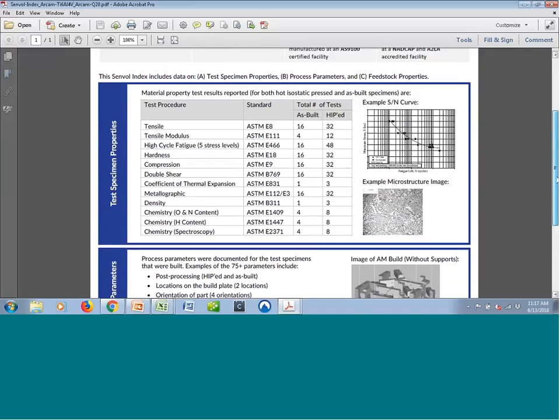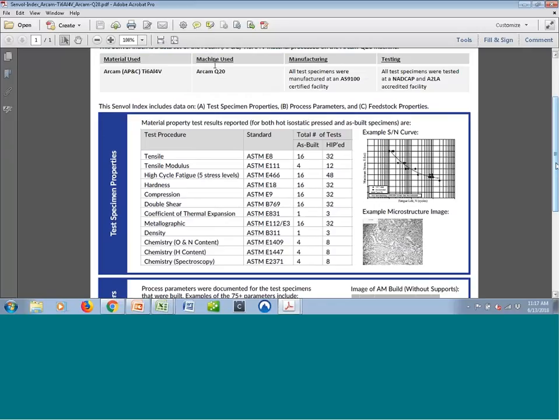So for this particular Senvol index, again, it was Ti64 from AP&C processed on the RCAM Q20. What you're looking at here in the middle is the test matrix. So this was the testing that we did. For example, we did tensile testing and we built 48 specimens. There were 16 as built, 32 were hipped. There was fatigue testing in this case, hardness, compression.